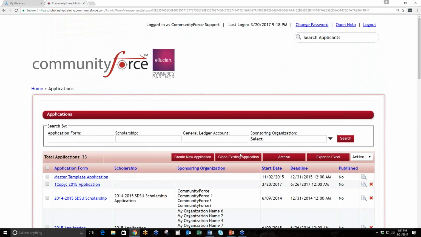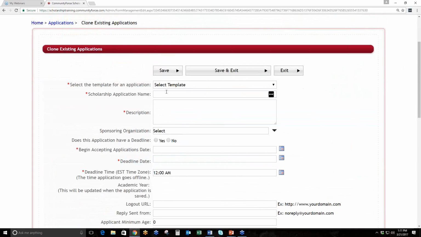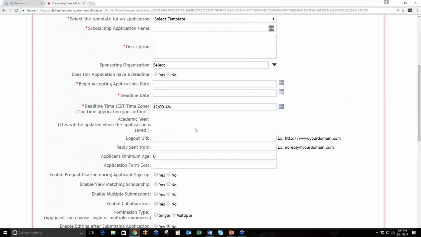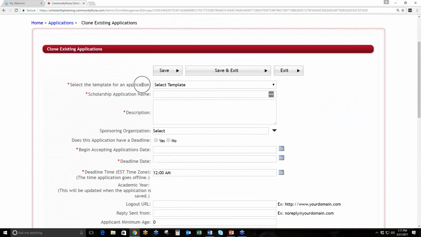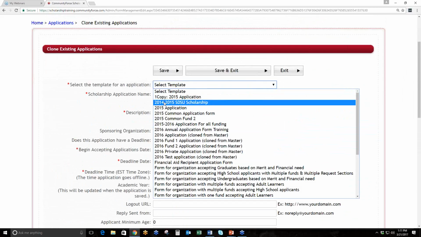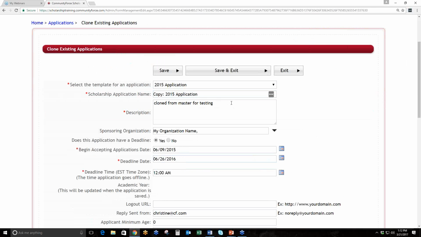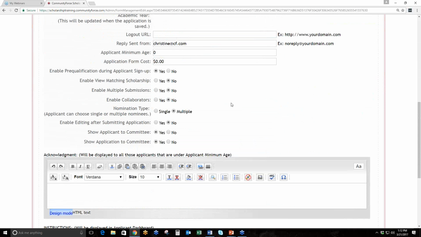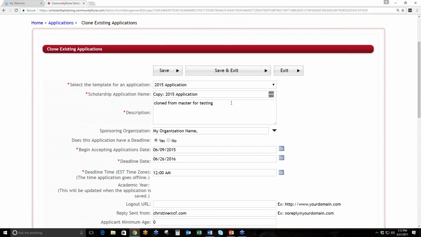And when you clone an existing application, you'll see it's the exact same screen. The only difference is when you click Clone Existing Application, you see the same information. However, you notice at the top it says select the template for an application. So this is where you're going to select this drop-down. You're going to find the application form you want to clone. And then you'll notice as soon as you clone it, all the data from that prior application will be populated in this area. So of course, then you would give it your scholarship name.